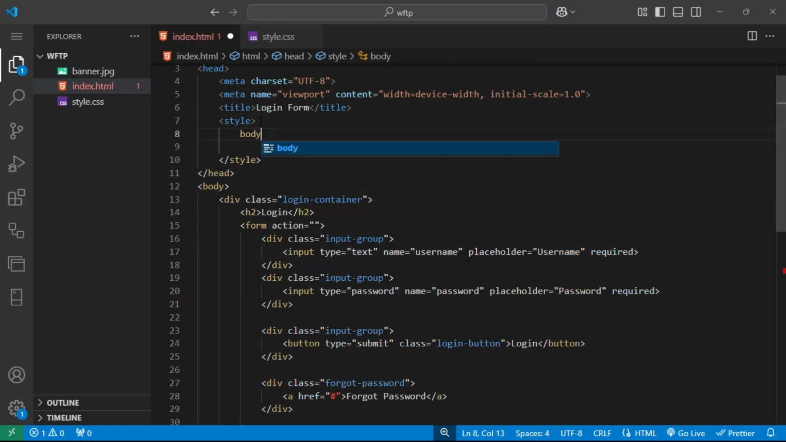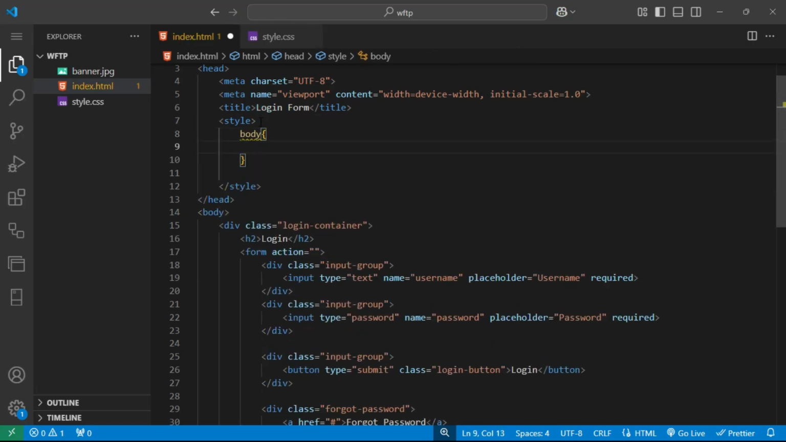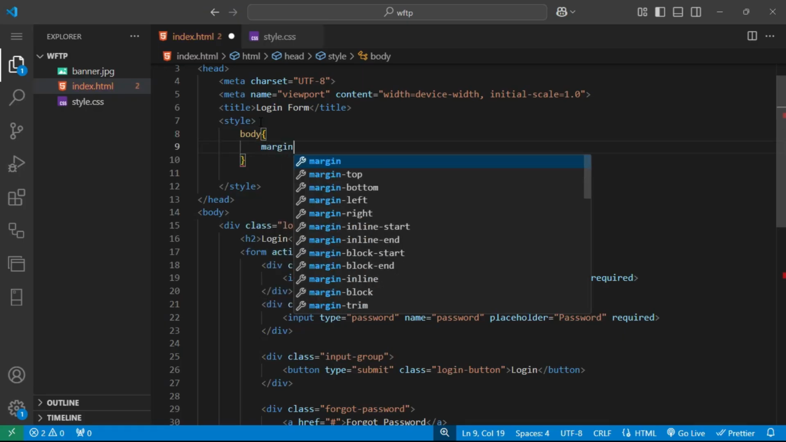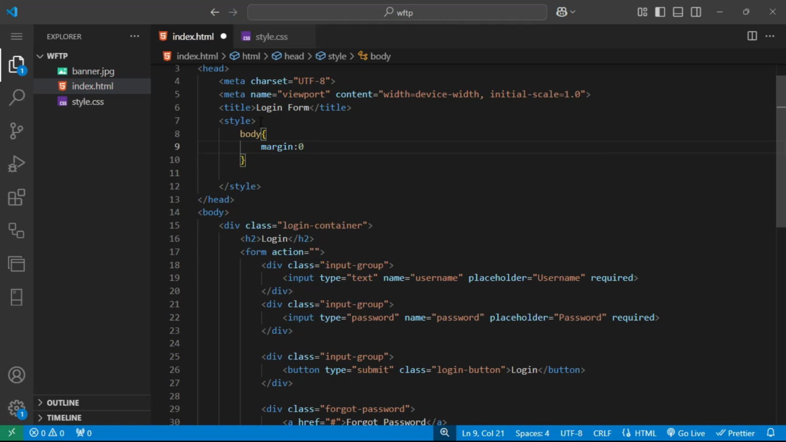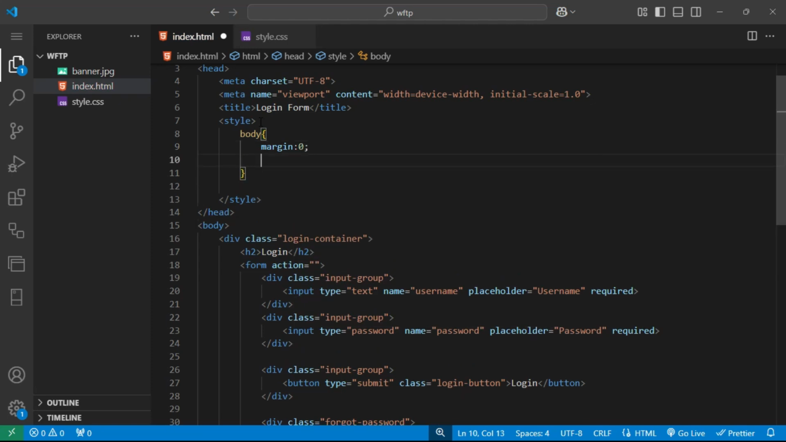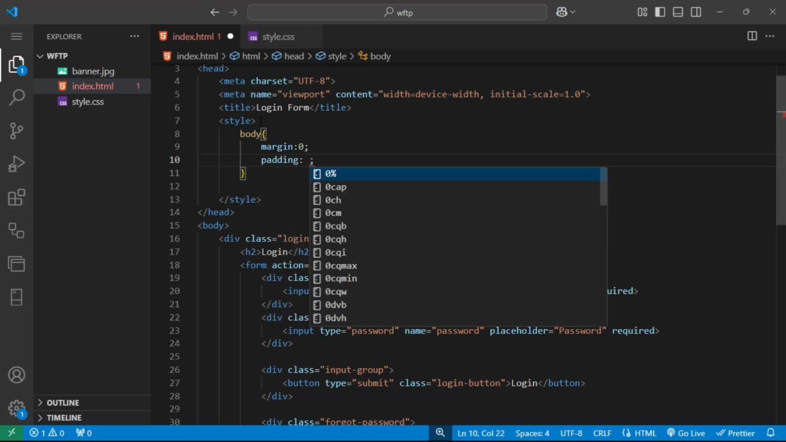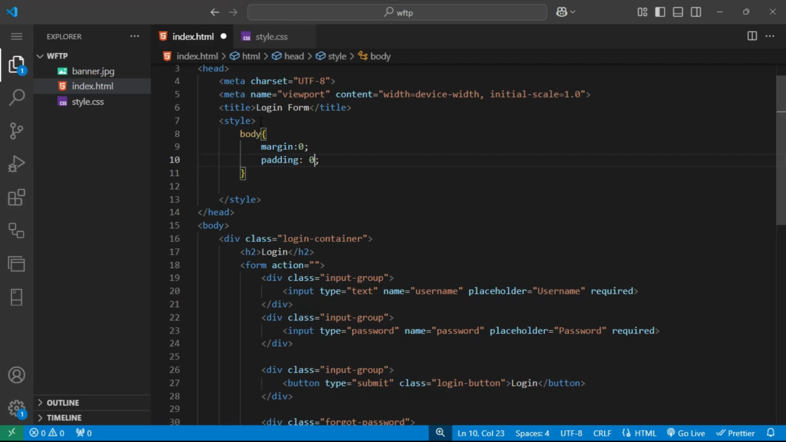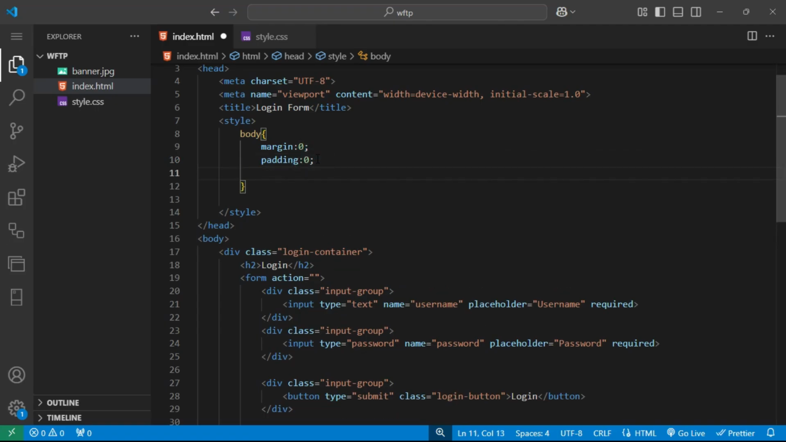Quickly, let's style the body. We type body, then we want a margin of 0. The body is the entire space, the white space that we saw. So we want a margin of 0, padding of 0. This removes the spaces around the body. Okay, then we will do a display of flex.